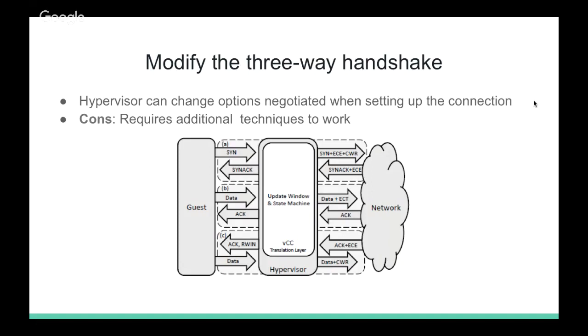This figure shows the interactions of the virtual congestion control translation layer in the hypervisor with TCP traffic. The actual details of the image aren't as important in understanding how it works. The only con with modifying the three-way handshake and changing the MSS is that they require additional techniques to work, which is an additional overhead for the data center owner.